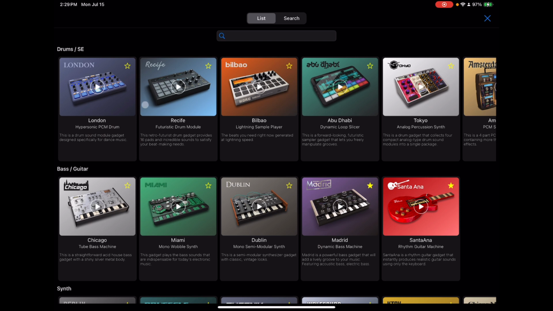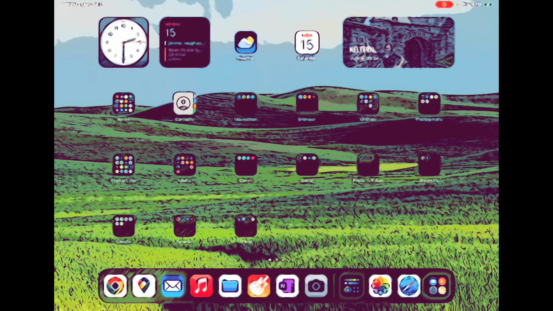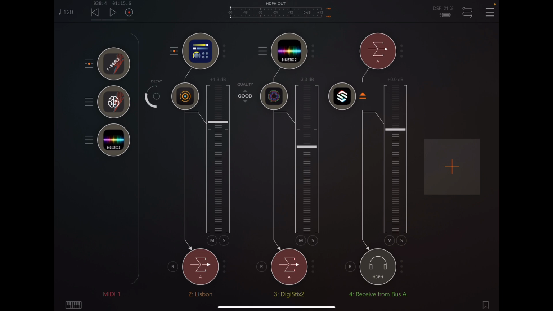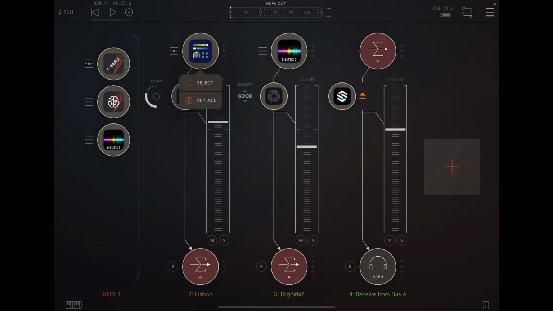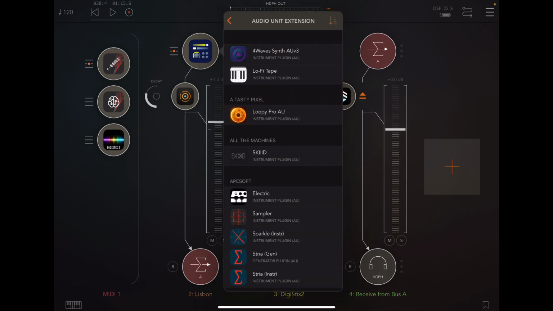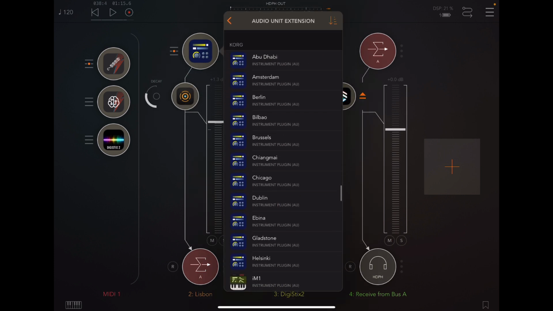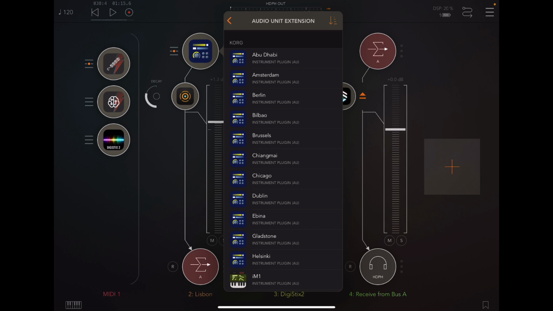On the screen here you can see Korg Gadget in its default view, which, when you're adding an instrument, brings up this list here. A lot of the complaints I've heard about Korg Gadget is that it's hard to find the instruments. You've got a bunch of instrument names by city. For example, if you go over here to AUM and go in here, I've got Korg Lisbon loaded in this project. But if I go to replace and browse for a Korg instrument to add, you can see it's all city names, and unless you know those city names, it's going to be very difficult to know what those are.